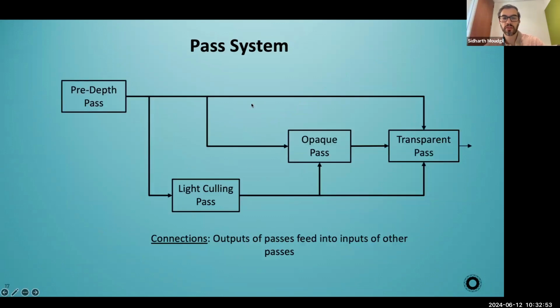So here's a very simplified version of the pass tree. You have a pre-depth pass that is writing out resources that get sent to the light culling pass. The light culling pass will read them and write them out. Then the pre-depth pass also gets sent to the opaque pass, which can then get sent to the transparent pass. If you don't have any post-processing, the result of the transparent pass can actually go directly to the swap chain texture and get displayed. And that could be your render pipeline. Obviously, it's extremely simplified. It's missing a whole bunch of features, but in theory, it could work.